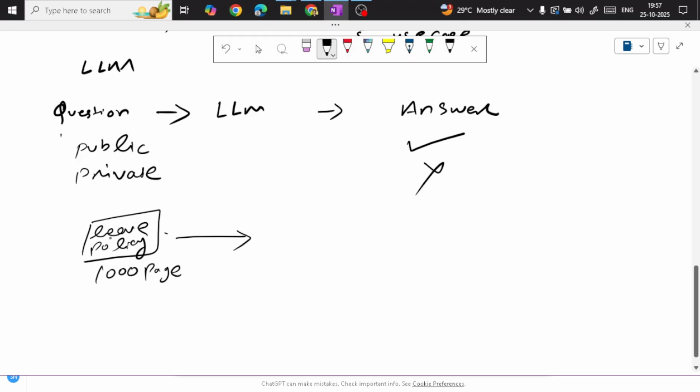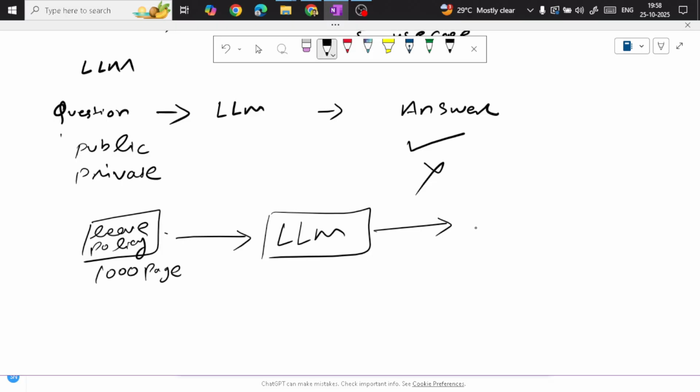What we'll do is give the full document to the LLM, any LLM, Gemini, ChatGPT or anyone. We'll give this document to the LLM and ask some question like what is my leave policy or what is my holiday list. It will give me the answer.